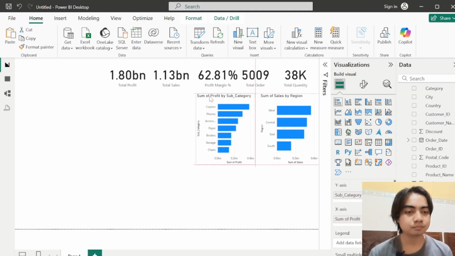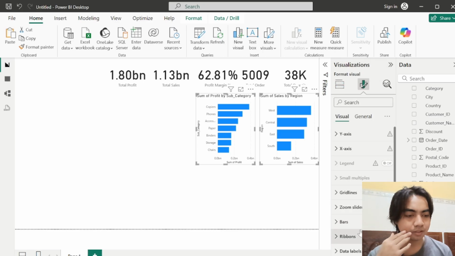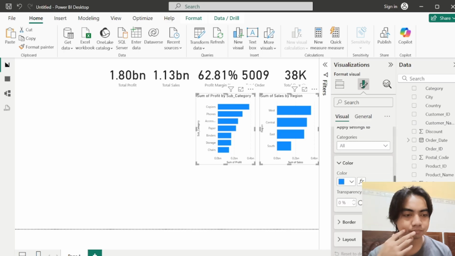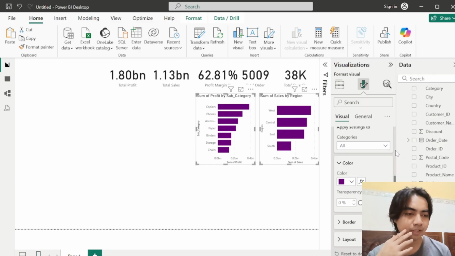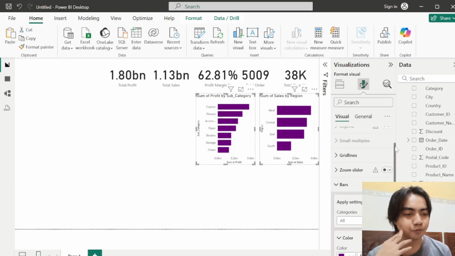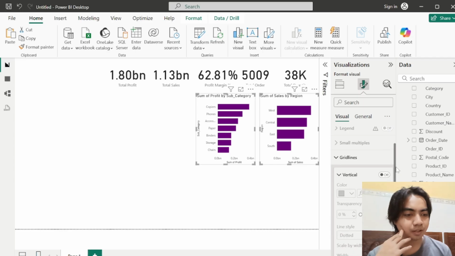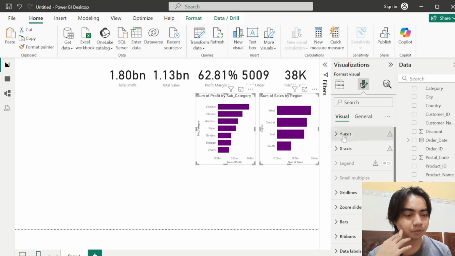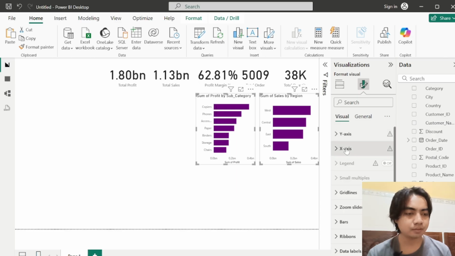Okay, so let's try to design this first. Okay, so first of all, I want to have the bars to have a color purple, maybe something like that, and I want to remove everything. I want to remove the grid line and also I want to remove the title from both axes, from the y-axis and from the x-axis.